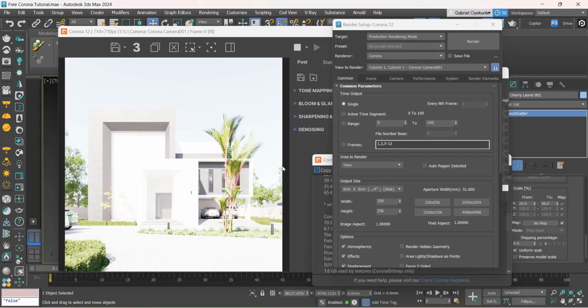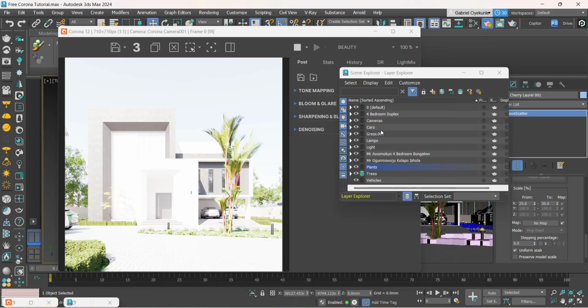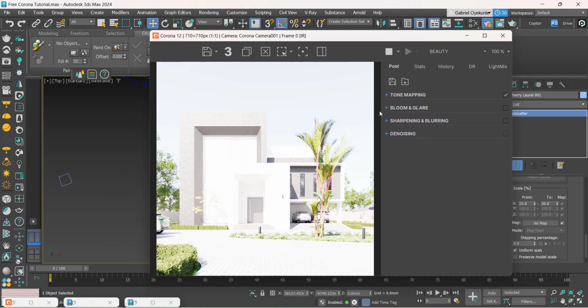So now we have this, and there's a lot of things that we'll talk about. The first thing that we are going to talk about is the exposure. So in Corona, there's something called tone mapping, and it is enabled. So I can disable it. When you disable it, you see what you have. It's totally different. When you enable it, you see the difference.